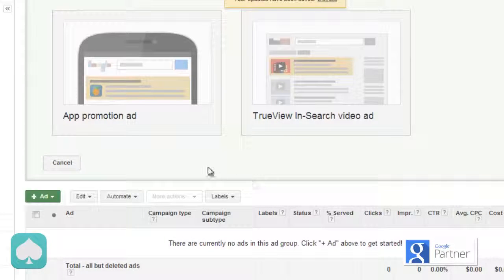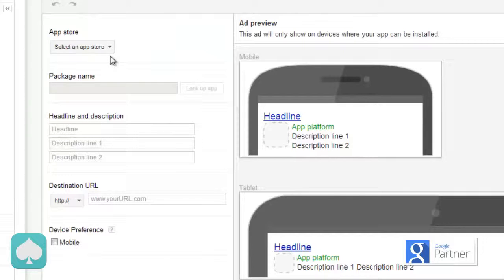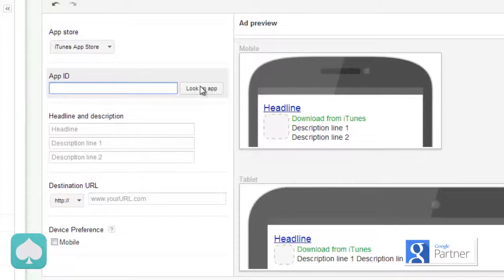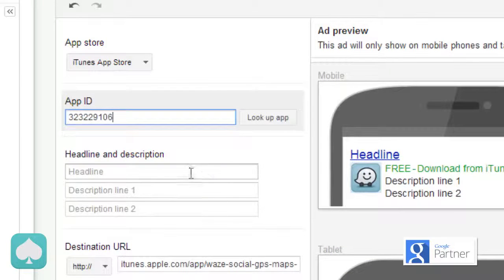Now we need to insert the ads. We're here to promote apps, so we'll choose this option. Now we have to find it in the App Store. For this example, I will choose the iTunes App Store. I will now look for Waze in the App Store. And here I find it, so I choose it. You will find yours here as well. If not, that's the package ID, you should know it.